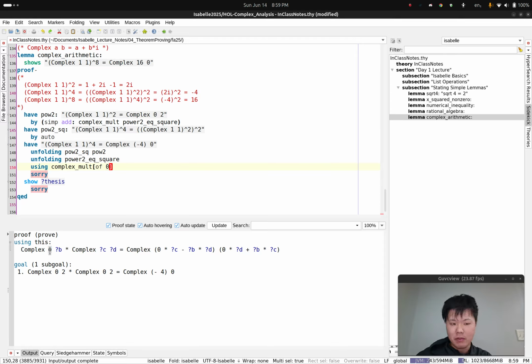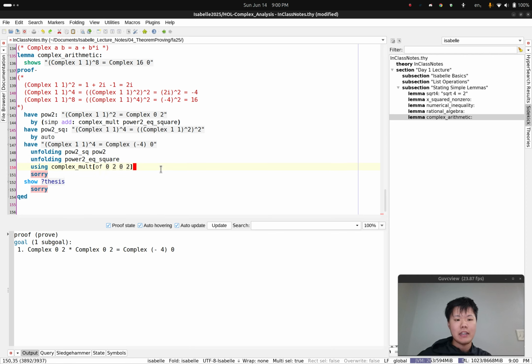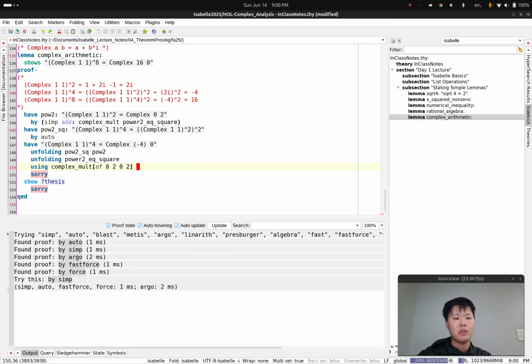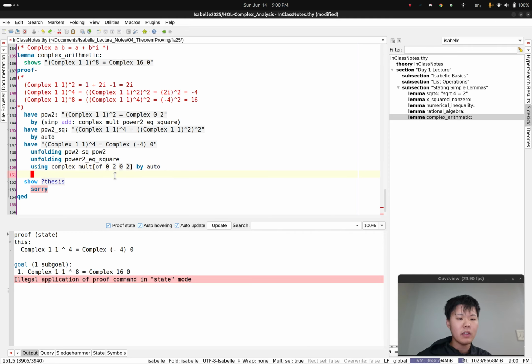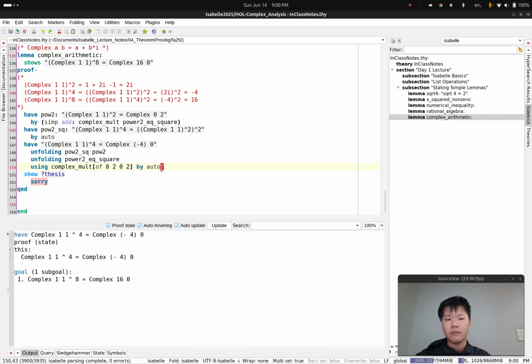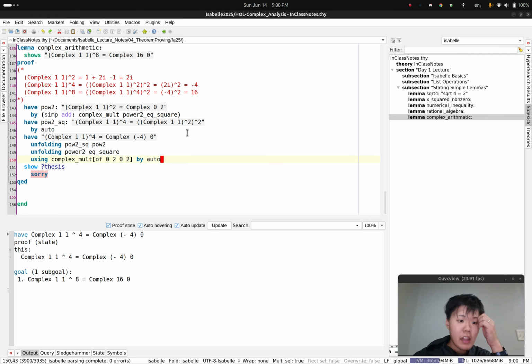If I type 0, it immediately replaces that in. That B gets replaced with 2, right? And again, C is 0, D is 2, and now it's able to tell us how to compute this, right? 0 minus 4 is negative 4, 0 plus 0 is 0. And now, even try 0, we'll be able to solve this goal, right? Okay, very good.